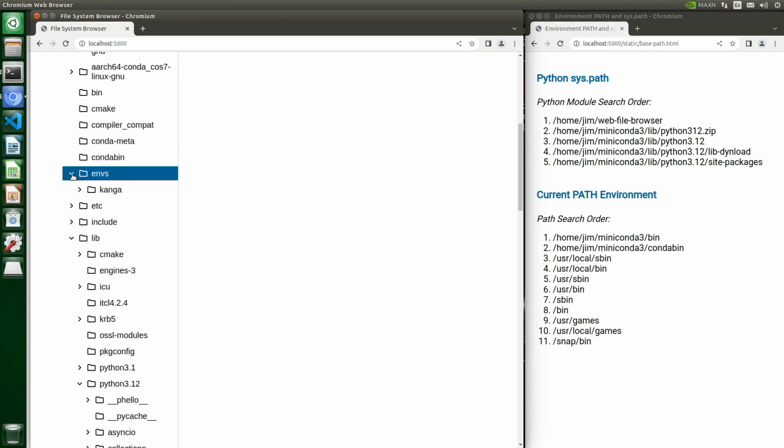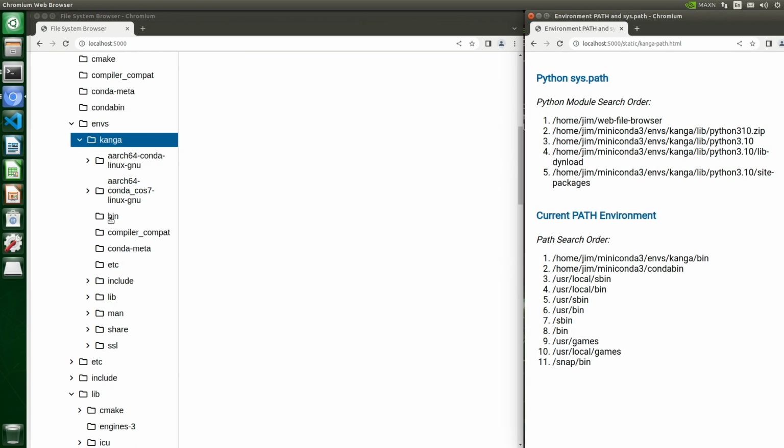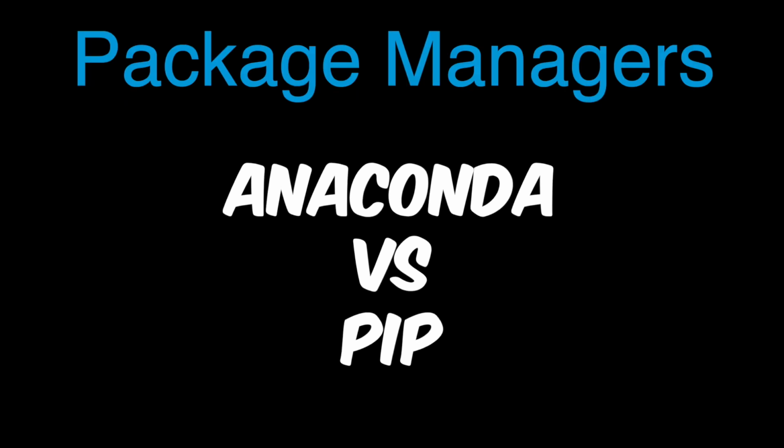Here's the Conda environment in the envs subdirectory. This structure makes it easy to create snapshots of environments. With conda, you can create a simple list of the installed modules or a binary compressed file of the installation.